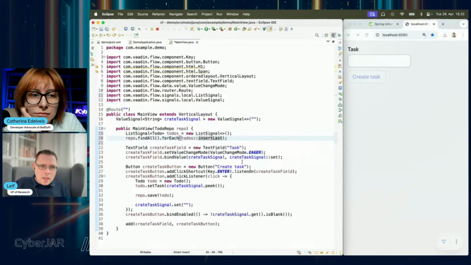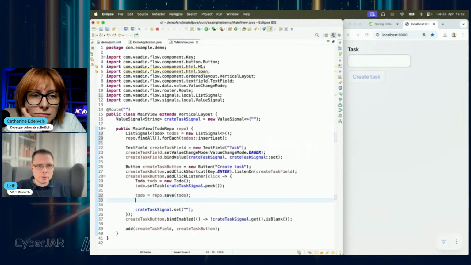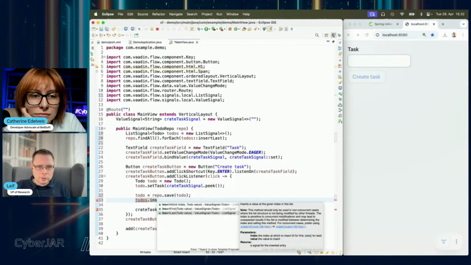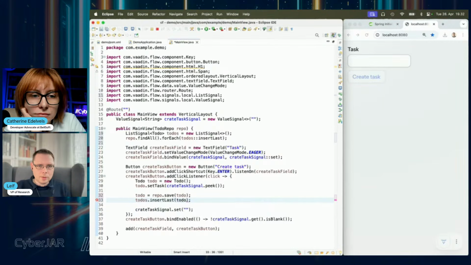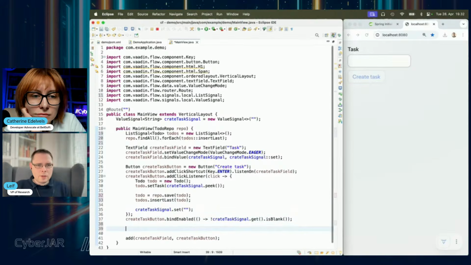Yep. And then we do the same also when we have saved. So here we actually also get an updated to-do with ID populated and so on. So let's insert that also to the view state. And then finally, let's create a layout for actually showing these to-dos.